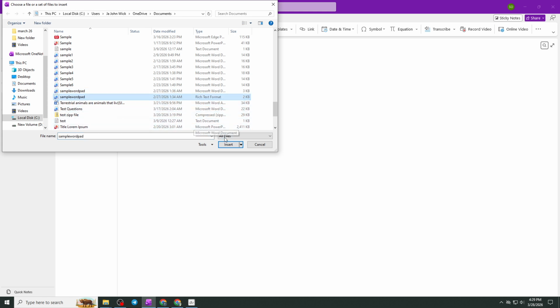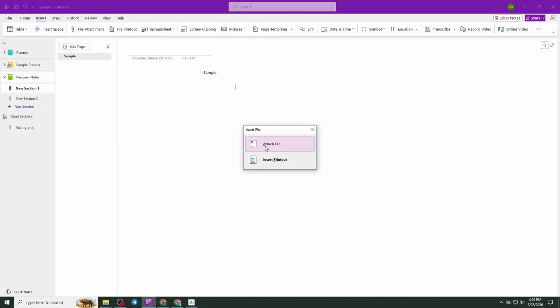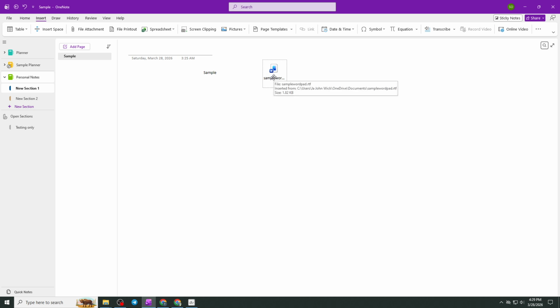At this stage, you will be given a choice on how you want to include the file in your notes. If you prefer to keep a copy directly inside your notebook, select Attach File. This will place the file as an icon on your page. You can open it any time by simply double-clicking the icon. This approach is ideal if you want everything stored in one place and accessible even without an internet connection.